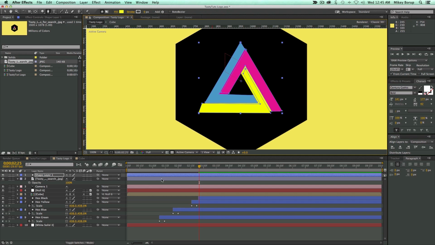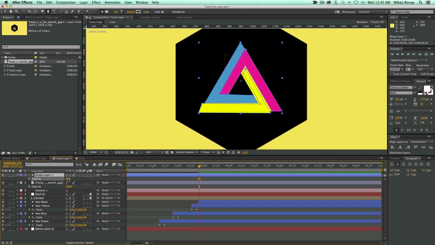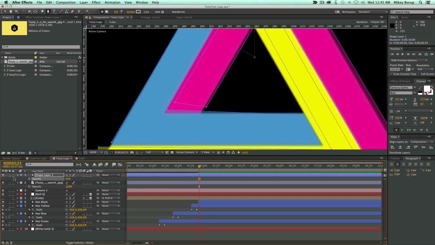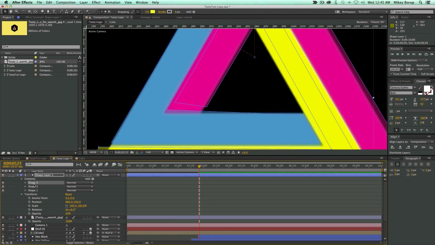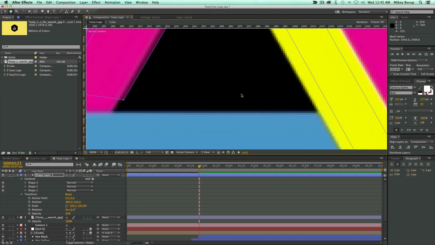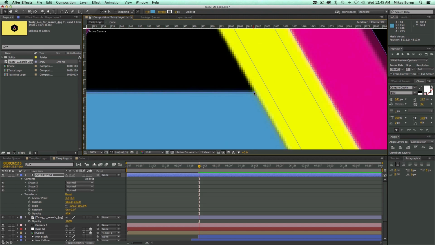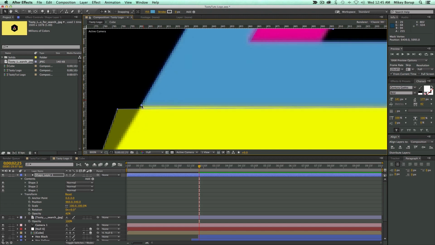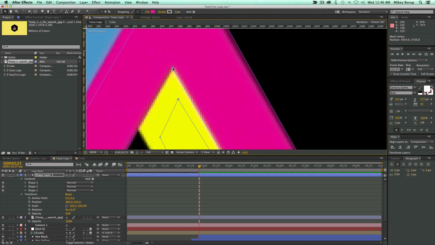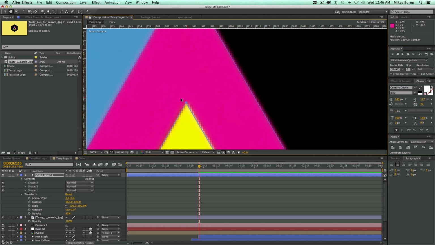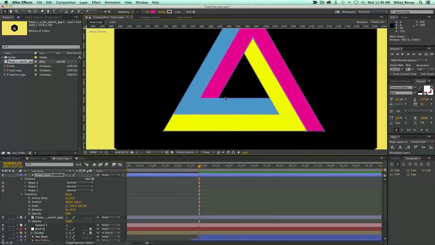Now that we have those there, I'm going to go ahead and take this shape layer and kind of bring the opacity down. And let's zoom in. Get my selection tool. Click on Contents. I'm going to start with shape 1, and I'm just going to go in really close and line everything up. So that's looking pretty good.